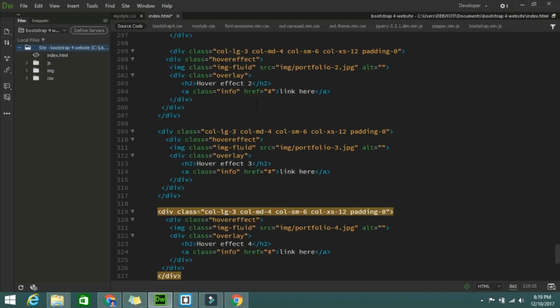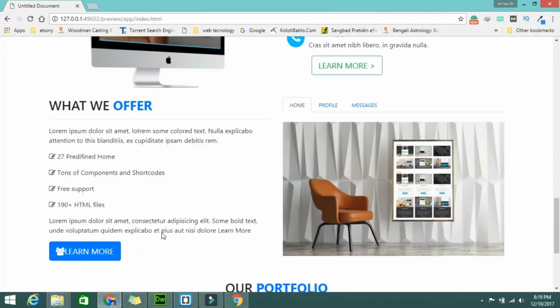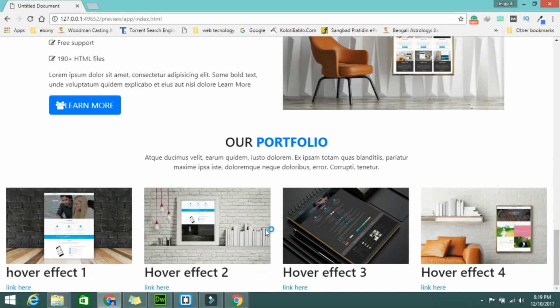So for that I have to check how it looks like. I know it will not look perfect now. You can see the hover effect and whatever you wrote in the overlay, the comment down session, and there is some space, so I have to write some custom CSS for that.